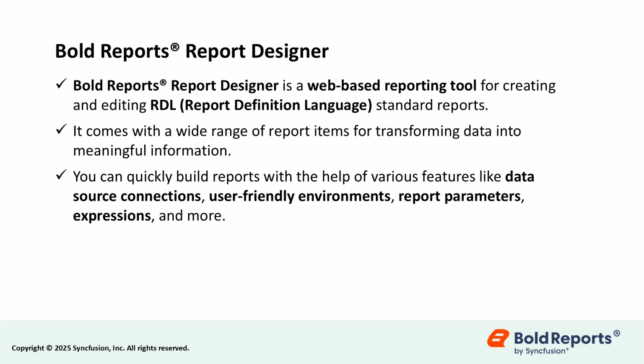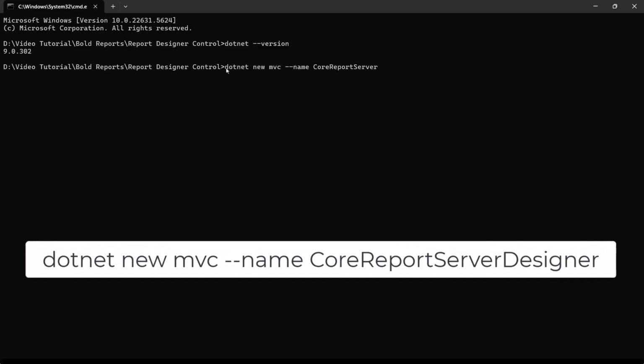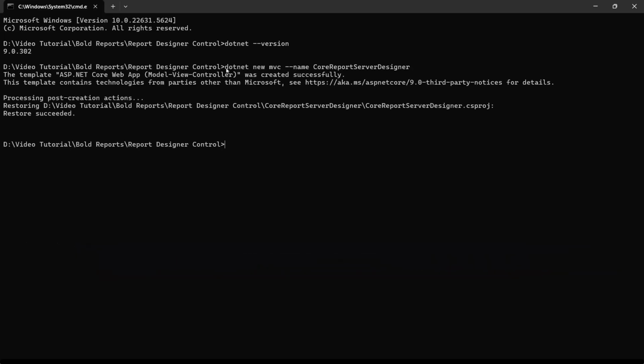In this tutorial, I will show you the steps to integrate the Report Designer control into an ASP.NET Core application. I have already installed the .NET SDK on my machine to create an ASP.NET Core application with Visual Studio Code. Let's start by creating an ASP.NET Core application by running this command and naming the app Core Report Server Designer.